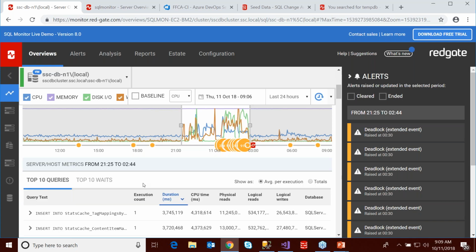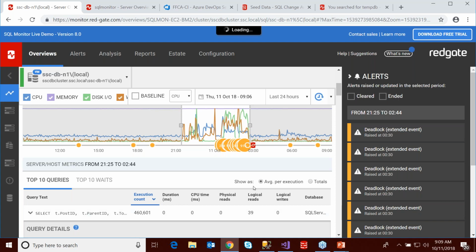And you'll notice that you can also sort by these column headers here. So sorting by execution count, by duration, by CPU time, and so forth. And you can click into any one of these queries, and that will open up the query details window.